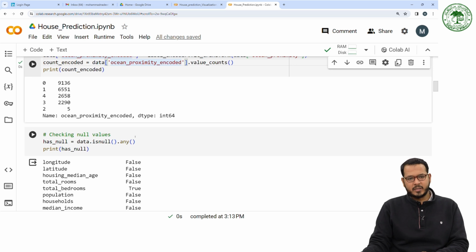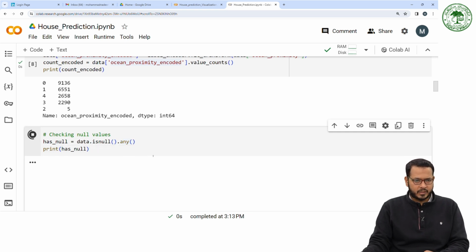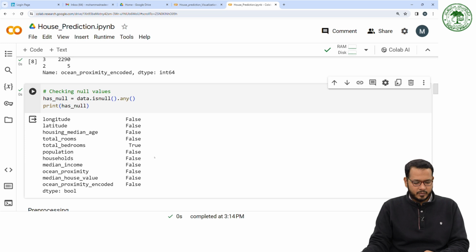The next part is we have to check whether there exist null values or not. For that we can use the isnull functionality of the data frame, and if there are any null values, it will tell us. So if we run it, you can see that for each column it is telling us whether that column contains null values or not. So longitude does not contain null values and so on, except total number of bedrooms. Its value is true.